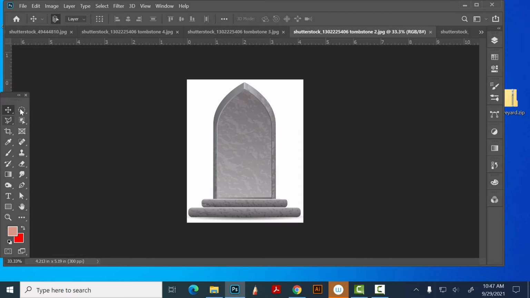I'm going to take my rectangular marquee tool, and if you notice, I picked an image on white. Makes it a lot easier. I'm going to make a little selection here. I don't want to get that shadow, so I'm going to try and come up right there. That's probably okay. Now I've got this selection, correct?